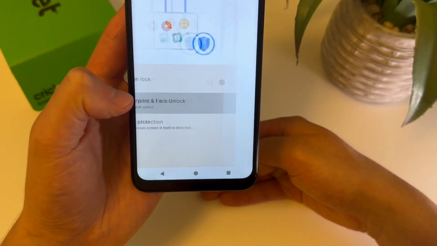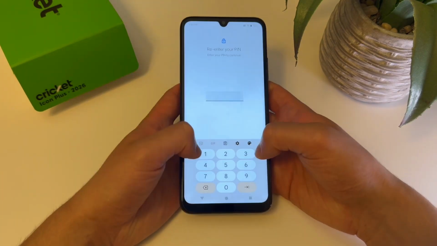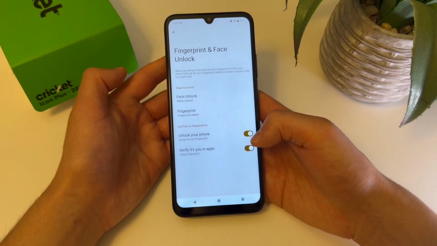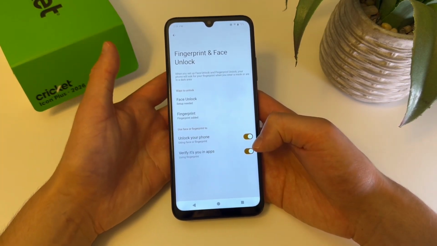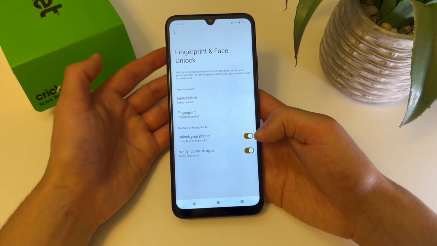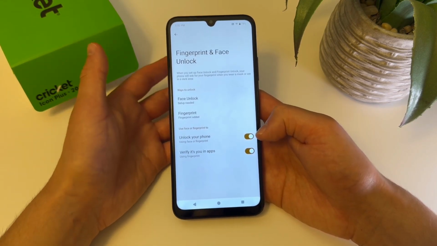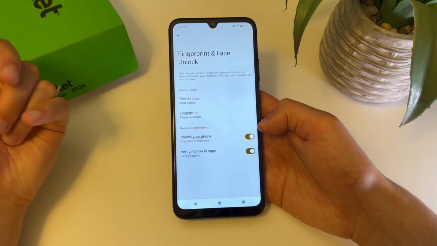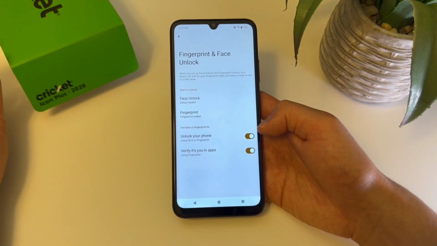So if we go here, you will have to put in your PIN or your password or whatever you end up choosing. And keep in mind, if you don't have any security, you will have to have at least a PIN or a pattern or something in order to use this feature. Because of course, with no security, it's not like you're going to need something to unlock your phone when it doesn't lock in the first place. I guess it does make logical sense.